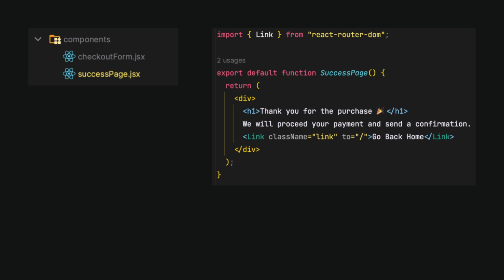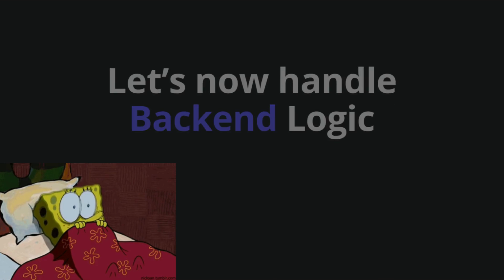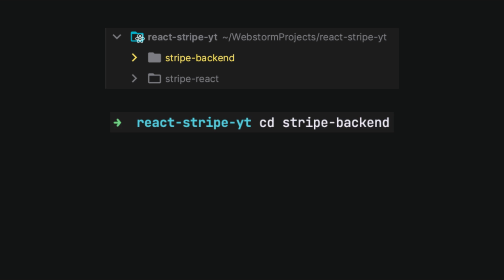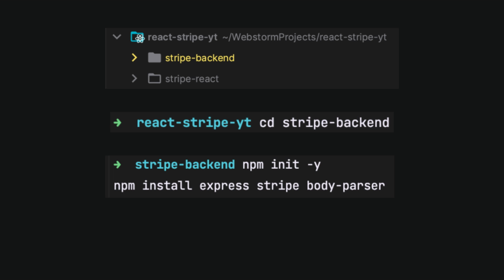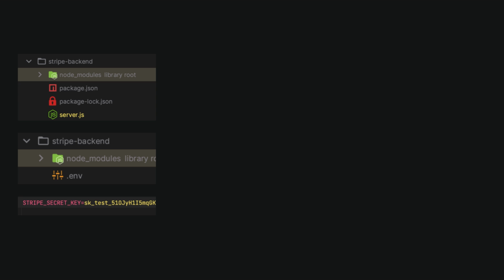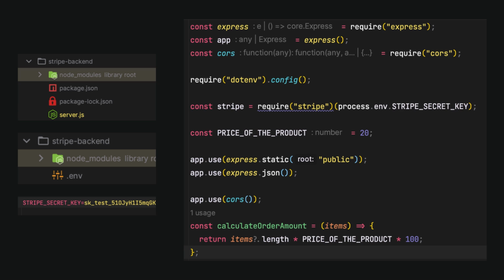Let's go through the process of setting up the backend side. In the project directory, we need to create a new folder for the backend, outside the frontend part. Then the Node app is initialized and the needed dependencies are installed. Inside the backend, it is needed to create a server.js file and a .env file for the environment variable, the Stripe secret key. We can now create the server.js file.